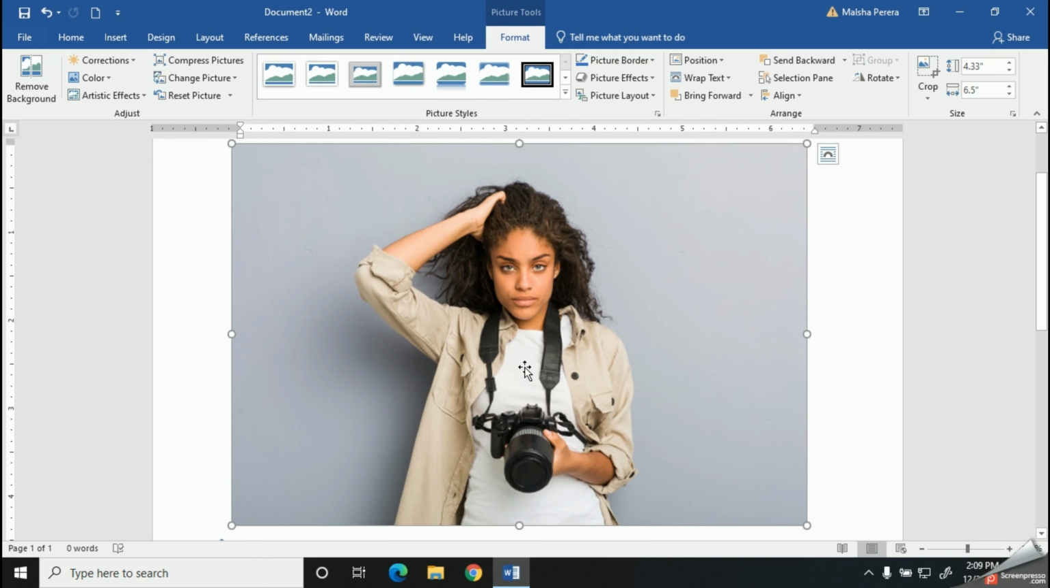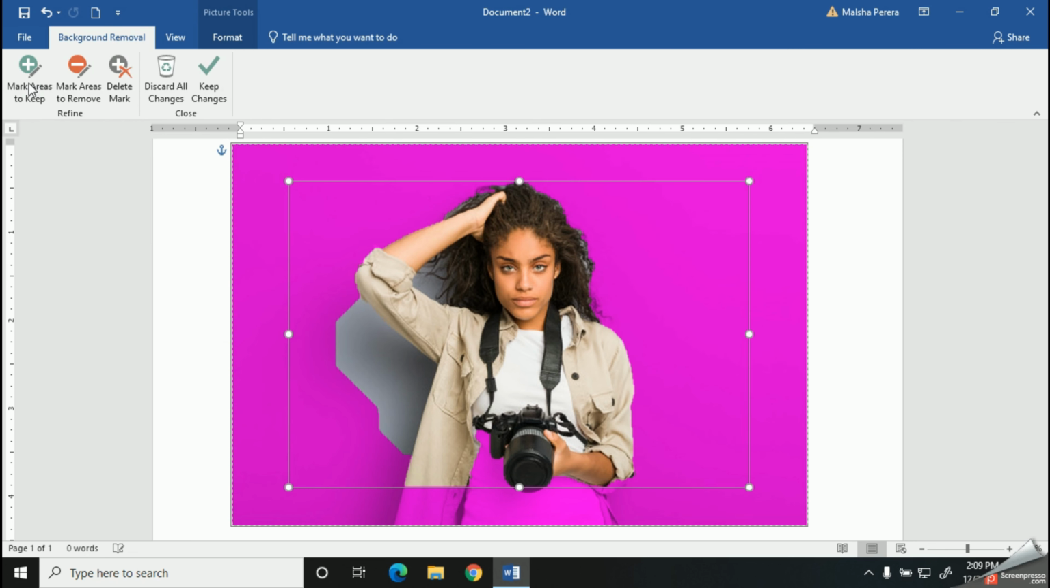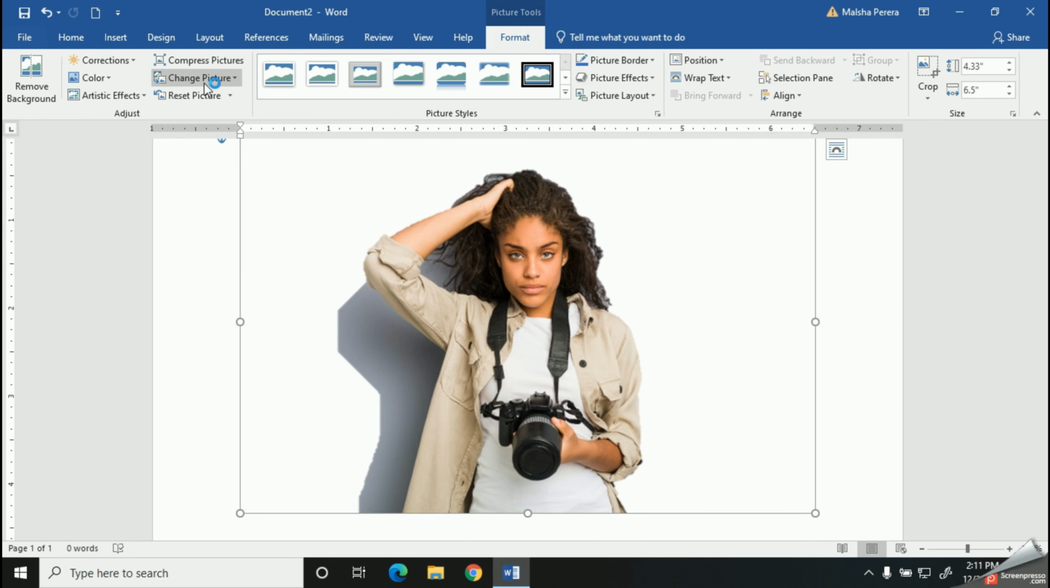As the first step, I am going to remove the background from my picture. So here, you can go to the Format tab and click this Remove Background option. Now you can drag these edges and select the proper area to remove the background of the image.